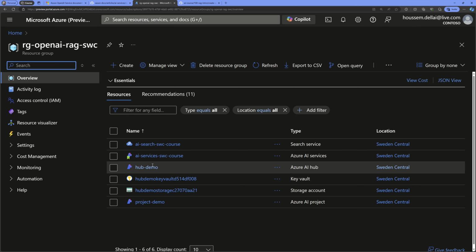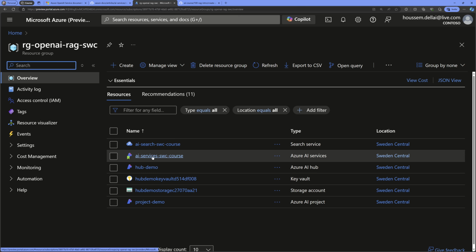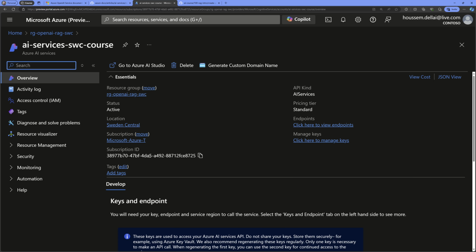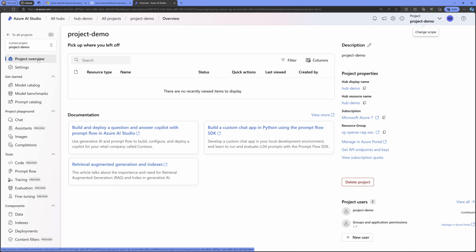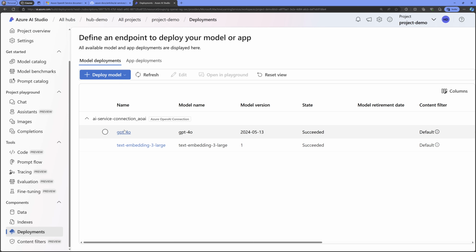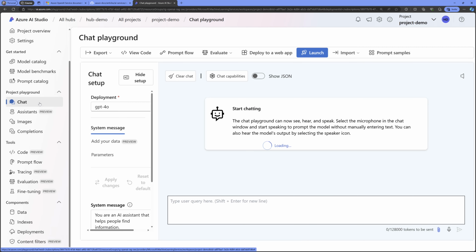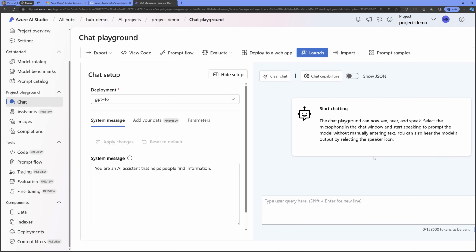Once you have all your resources created successfully, you can navigate to the Azure AI services, and from here you get the link for Azure AI Studio. Then from here we can navigate to the deployments, and here we can see our ChatGPT 4 model and the text embedding 3 large model. To start with simplified RAG, we can go to the chat window, and from here we can see this button that we have here, add your data.